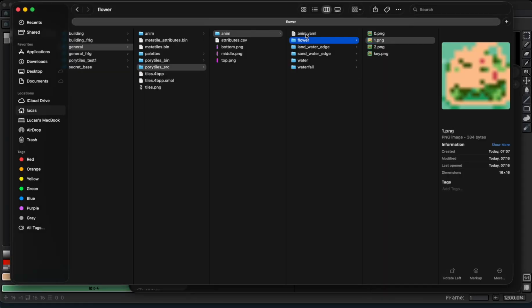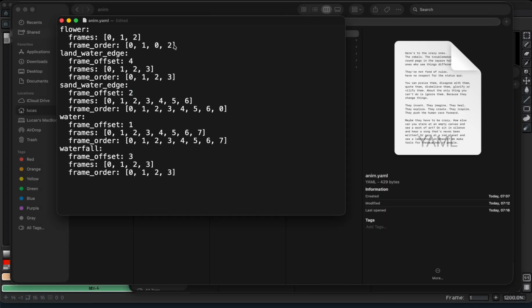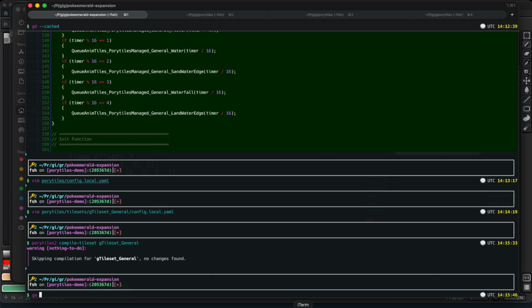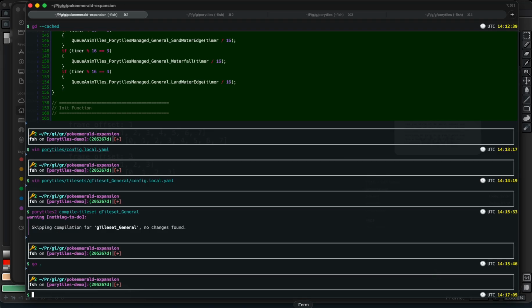Let's also update anim.yaml, and do what we did before with the flower. Let's have the left-facing flower repeat a bunch of times just so we can see what happens. Okay, so we should be able to see the diff that it generates now when we do the compilation. So let's hit compile, and we should see something happen.